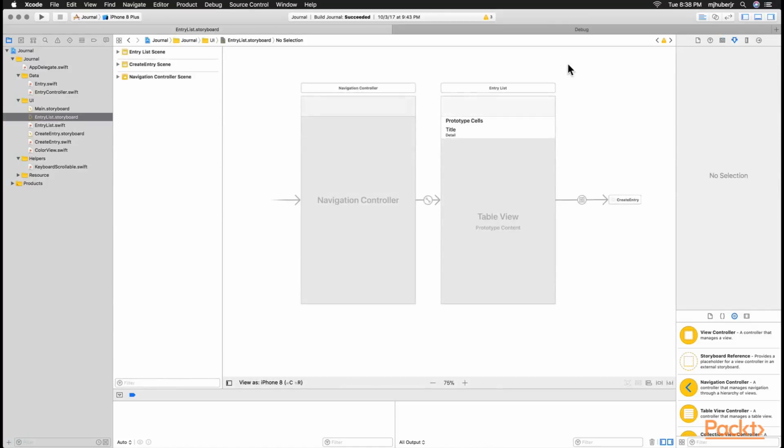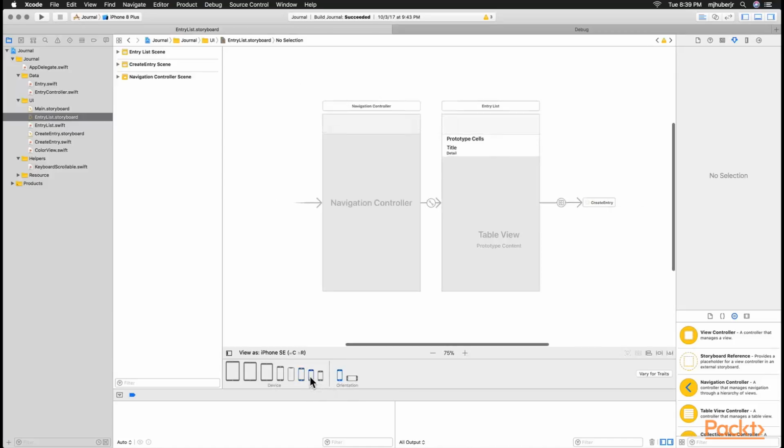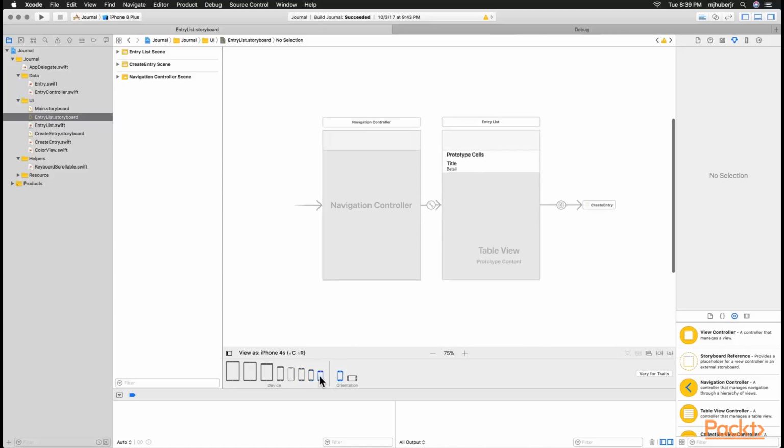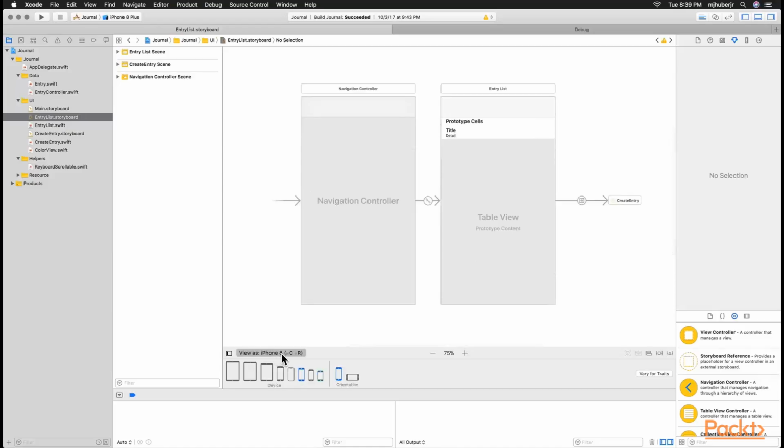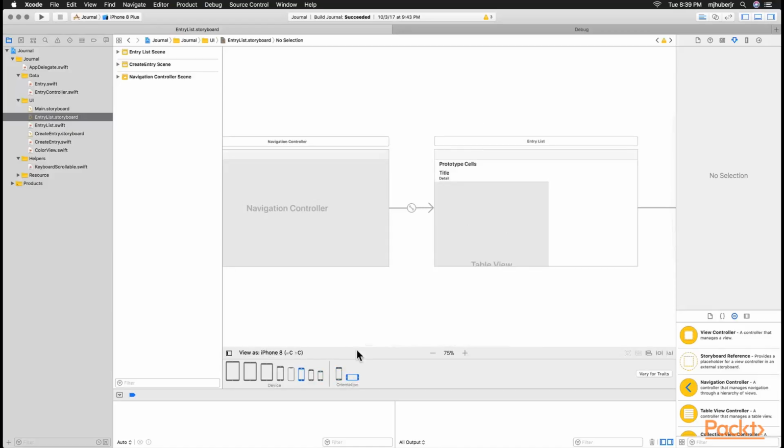Go to entry list, storyboard, and we can see that we have our portrait mode and our table view, but down at the bottom here we have different size screens. We have our iPad screens and our iPhone screens. We've currently been designing for the iPhone 8. But if we select the iPhone SE, we can see how our UI in our main storyboard changes. We can also select the orientation and see how it changes.